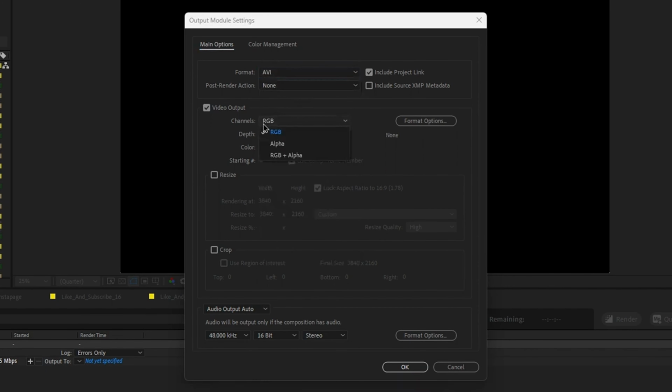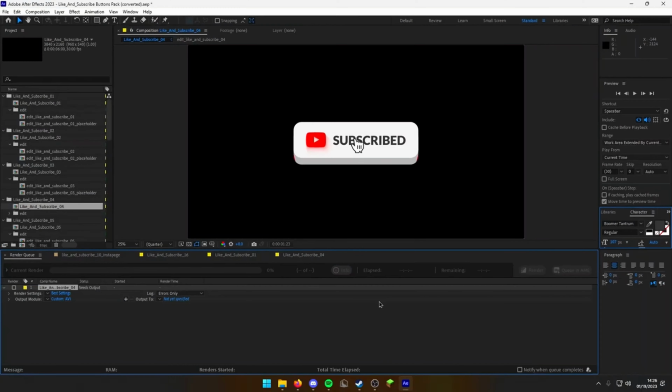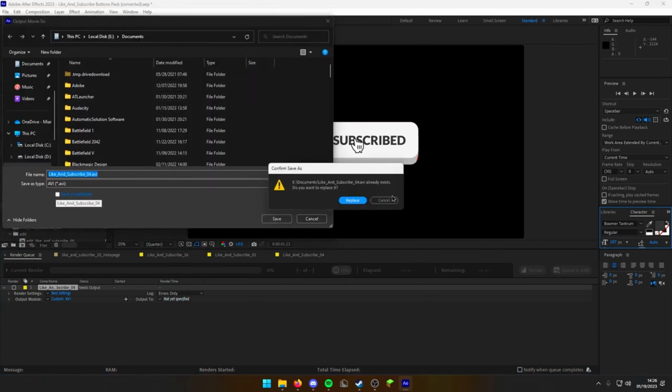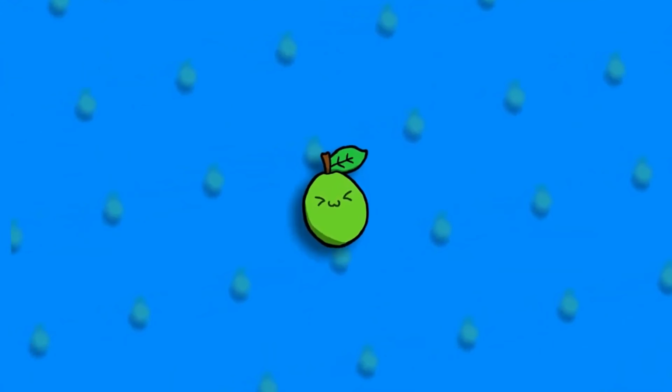You're going to want to click on channels, and then you're going to see RGB plus alpha. And then you're just going to leave it on the other settings. Click OK. And then you're going to want to pick your output folder. So I'm just going to leave it here on documents. I've already rendered this, so it's not going to let me. But let me really quickly pull it into my editing software.